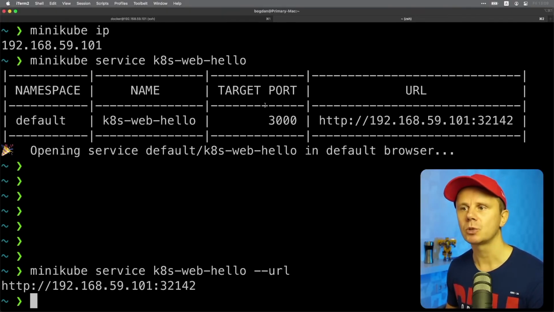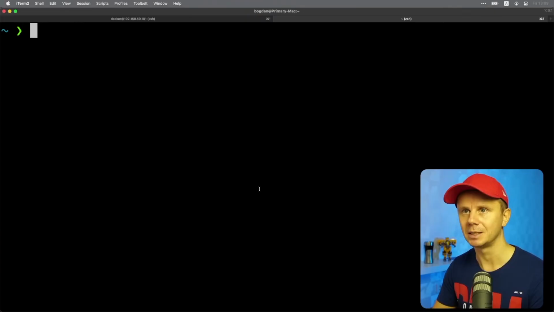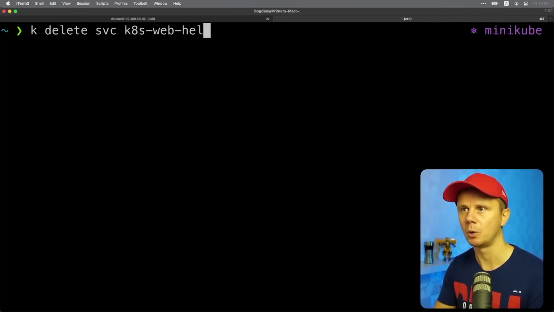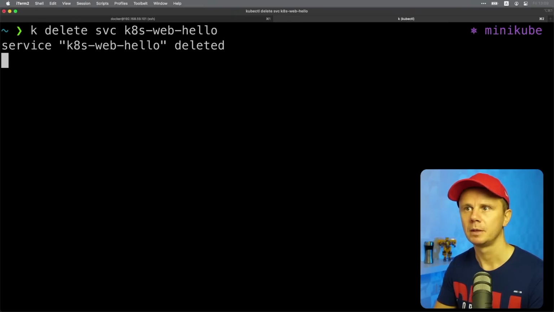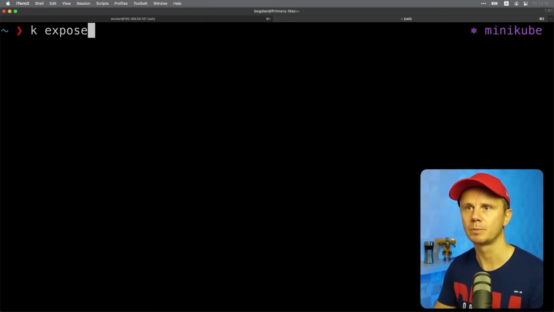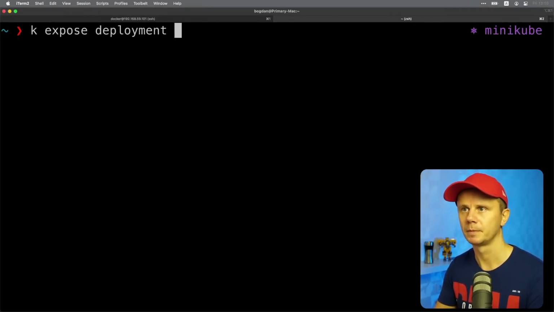Let's create a LoadBalancer service, and for that first let's delete the existing service: kubectl delete svc k8s-web-hello. The service was removed. kubectl get svc. There is no more such service. And let's create a service of type LoadBalancer. Okay, expose deployment k8s-web-hello.